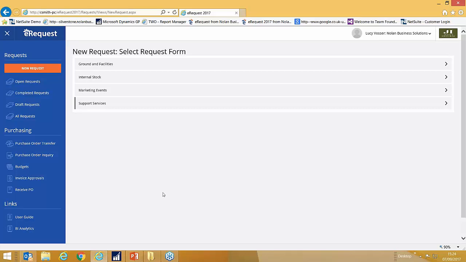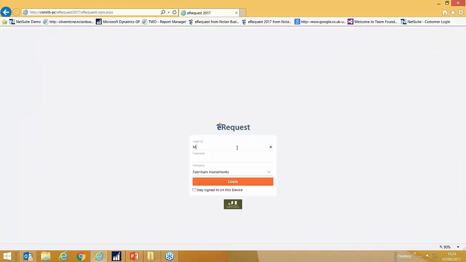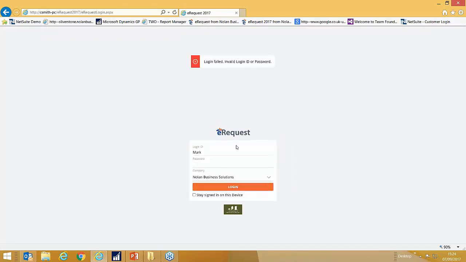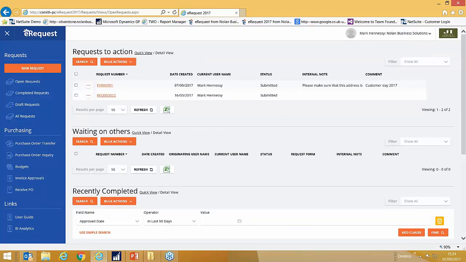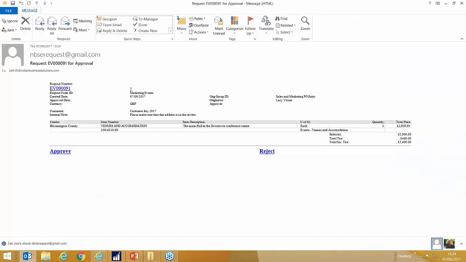Now if Mark's not in the office, if he can't get to a browser, he can always just click the approve button on that email. And if it comes through, I'll show that to you a bit later. What I'll do in the meantime is I'll just log out and I'll log in as Mark. Okay, and now we see Mark has request to action, event number 91. Here it is, here's Mark's email. So I'm just going to click on that to show it to you.